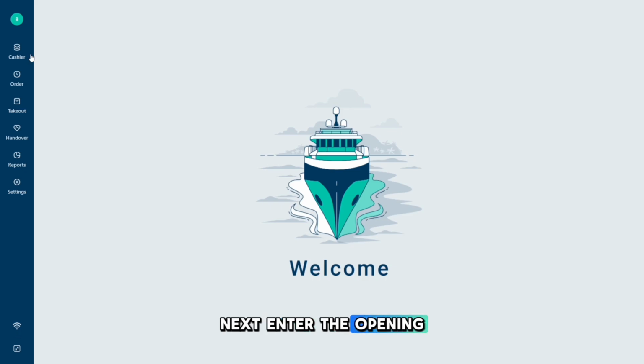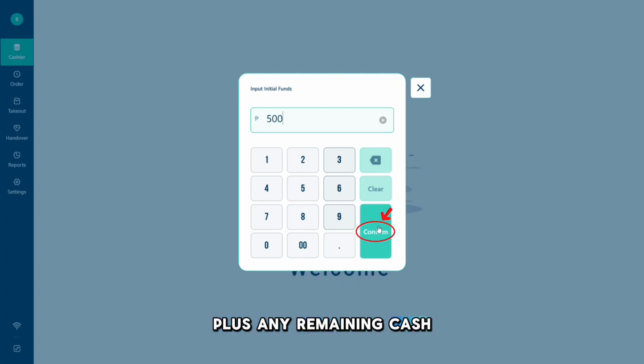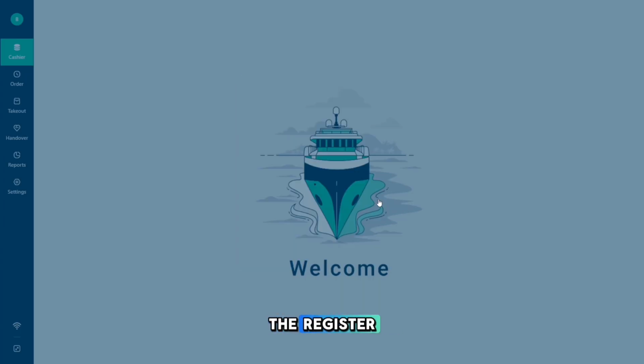Next, enter the opening balance. This is the cash you'll use to give change throughout the day, plus any remaining cash from the previous day. After confirming the amount in the system, place the cash in the register.